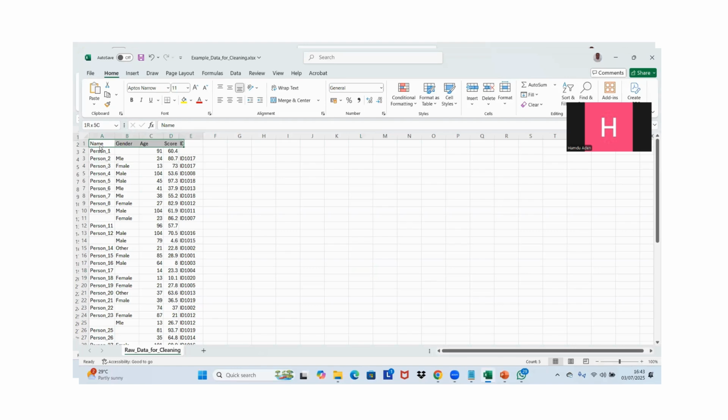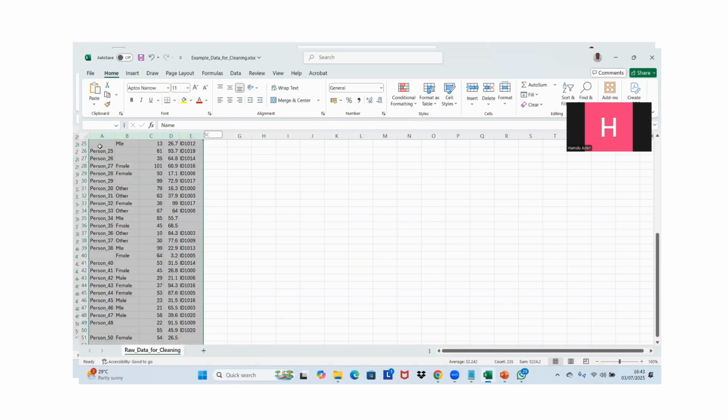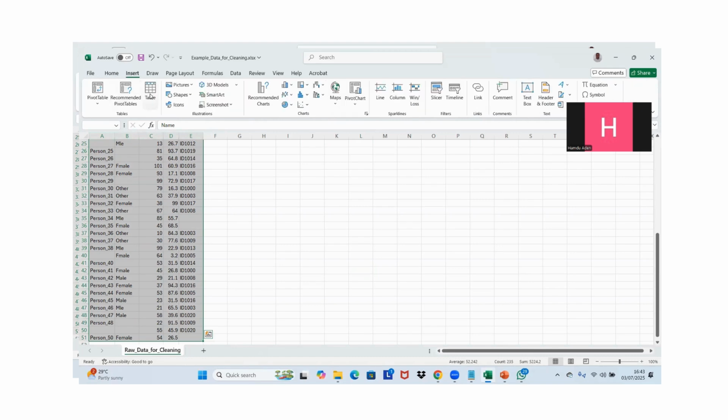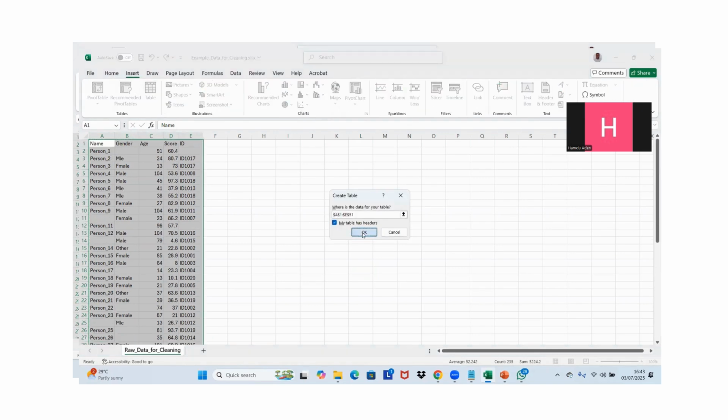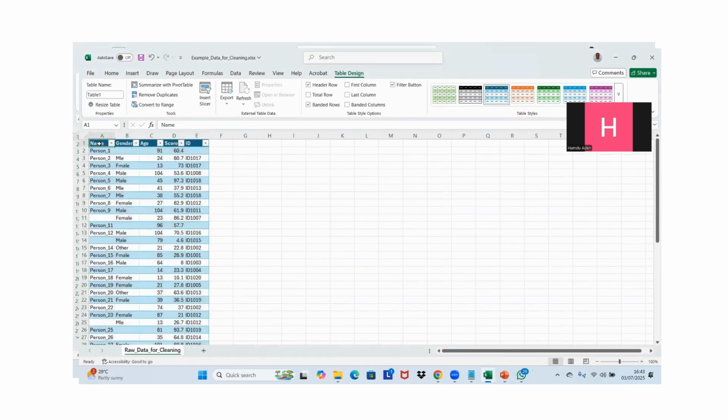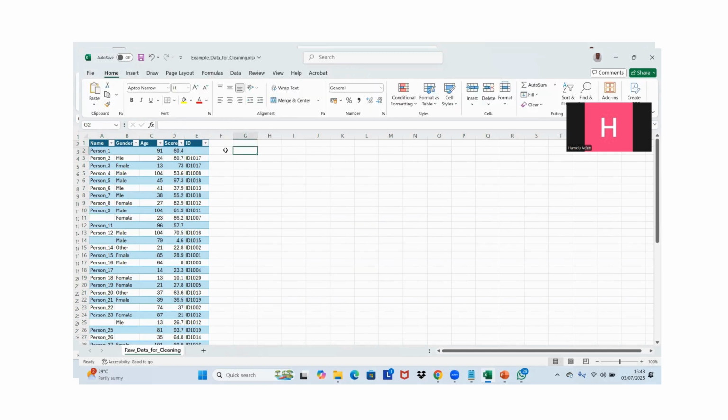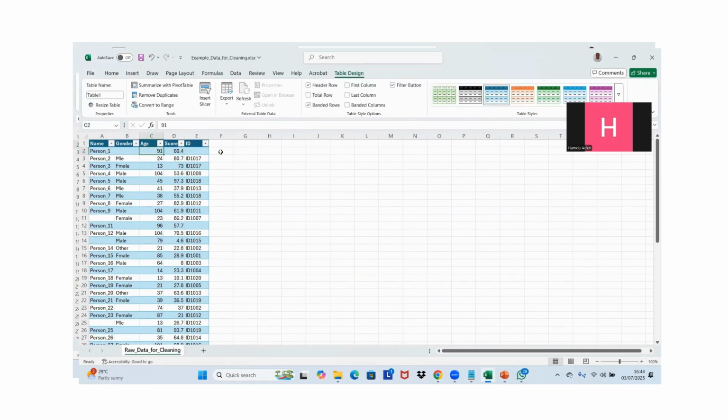So as indicated, the best thing to start with when you're doing data cleaning is, first of all, convert your data set into table format so that you can have the first row there as the headers, and then from there you can proceed with data cleaning. So first, we will start with identifying outliers. So I will identify outliers in the age.